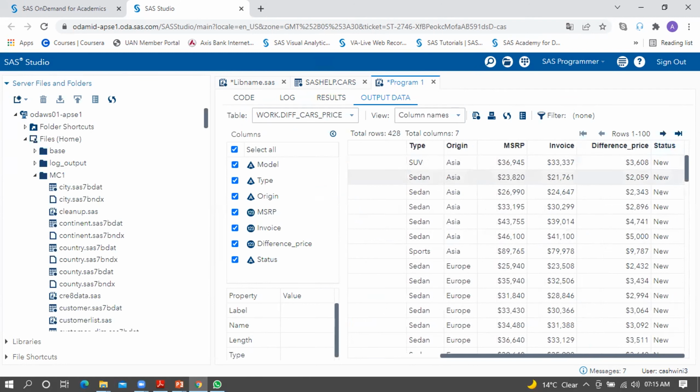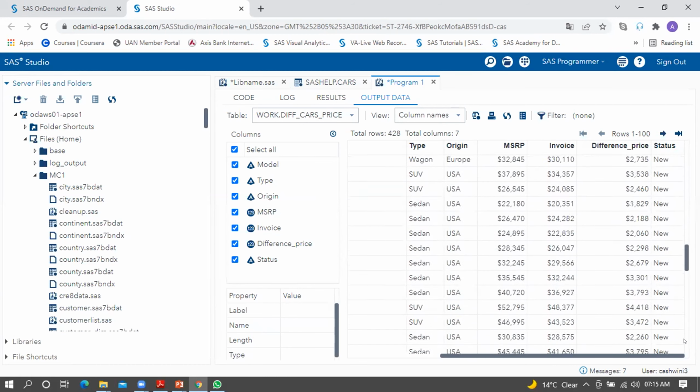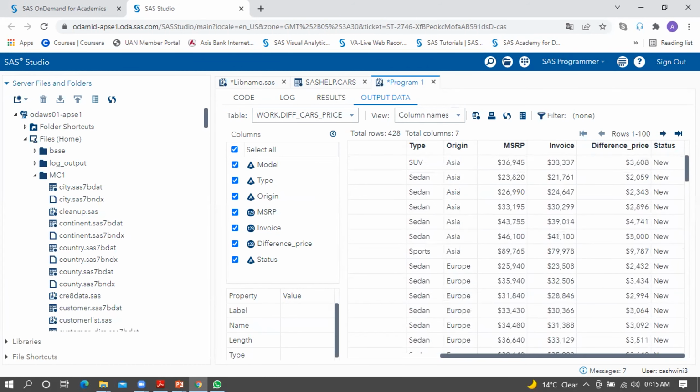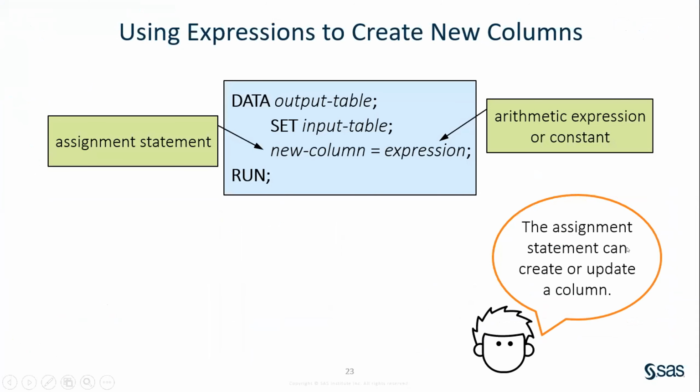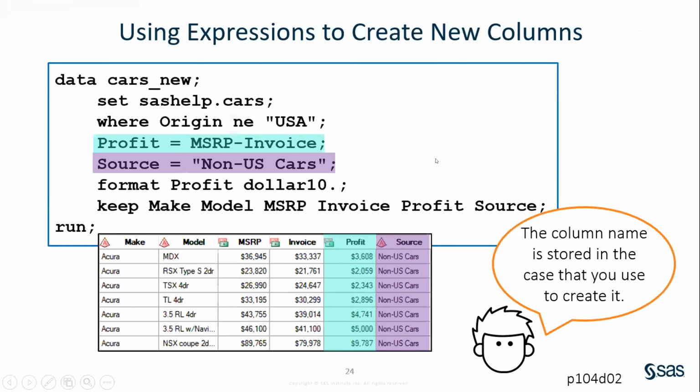So this is where you get a column called status with a constant value, new, for all the rows. See, got it? All right. So the assignment statement can create or update a column. Either a new column or an existing column can also be updated. So this is how it is.